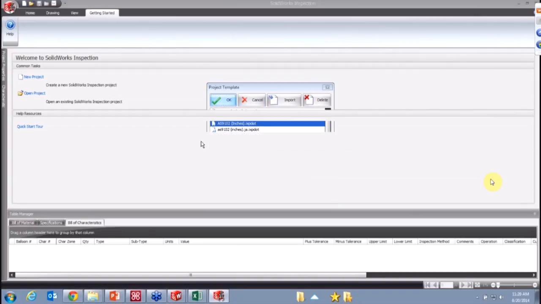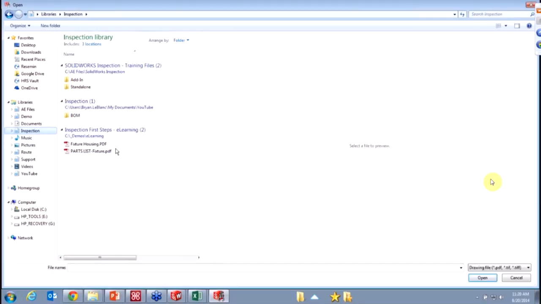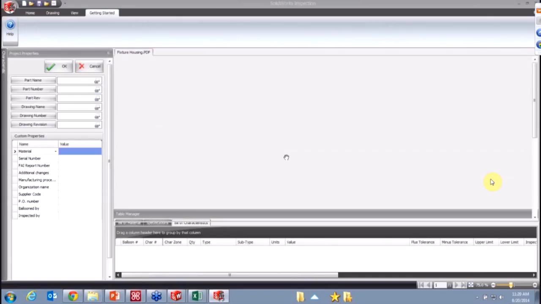So if I hit OK, now it's going to tell me to search for a document to start my inspection sheet. I've got this fixture housing drawing. I just saved it off as a PDF. If you look on the bottom left here, it says it can accept a PDF, TIFF, or TIF. So if you want to work with a native SOLIDWORKS drawing, use the add-in. If you have a PDF or TIFF, then use the standalone version. So hit the open.